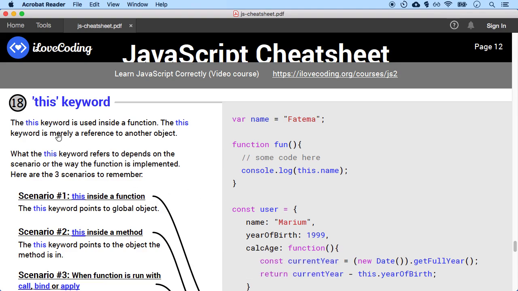So the this keyword is used inside a function. The JavaScript engine gives you a special keyword called this. That's all it's called. It's called this, all right? So the this keyword is always used inside a function. The this keyword is merely a reference to another object. All right, so far so good. This is a keyword and it's really a reference to another object. Now the question becomes, what object is it referring to?